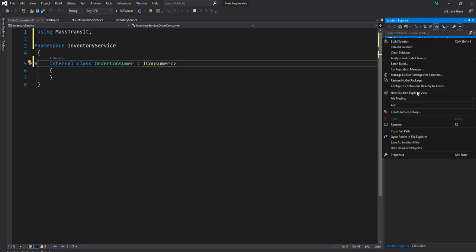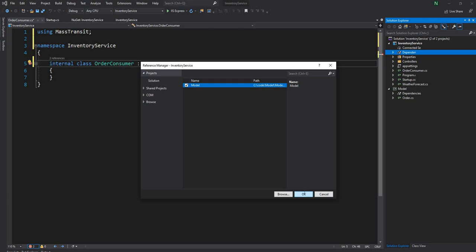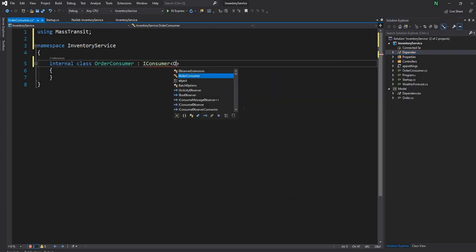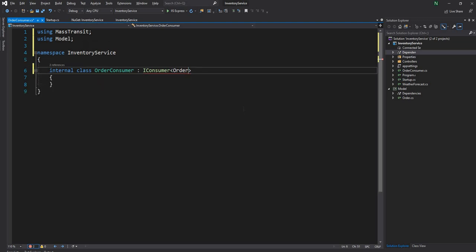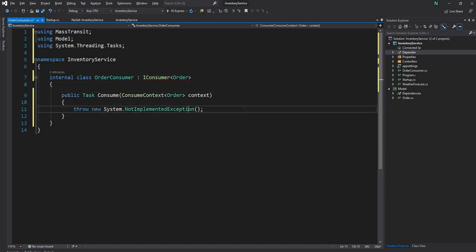So for the time being I'm just going to add the existing project for the model, but as I mentioned earlier, this should be done through a NuGet package. Let me add a project reference for the model, and let me use order here. And let's implement the interface, and as you can see the interface comes with a single method. And now here I can do the same thing.